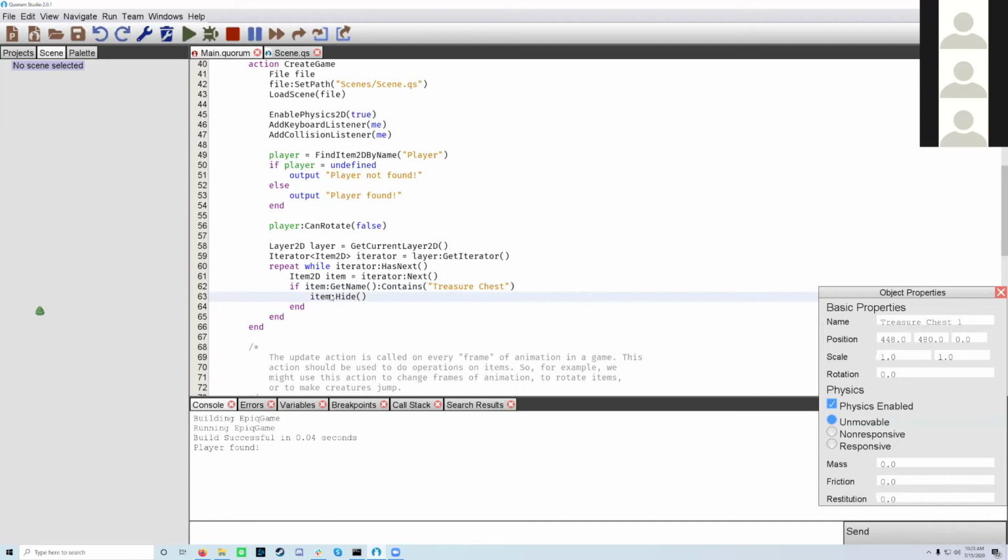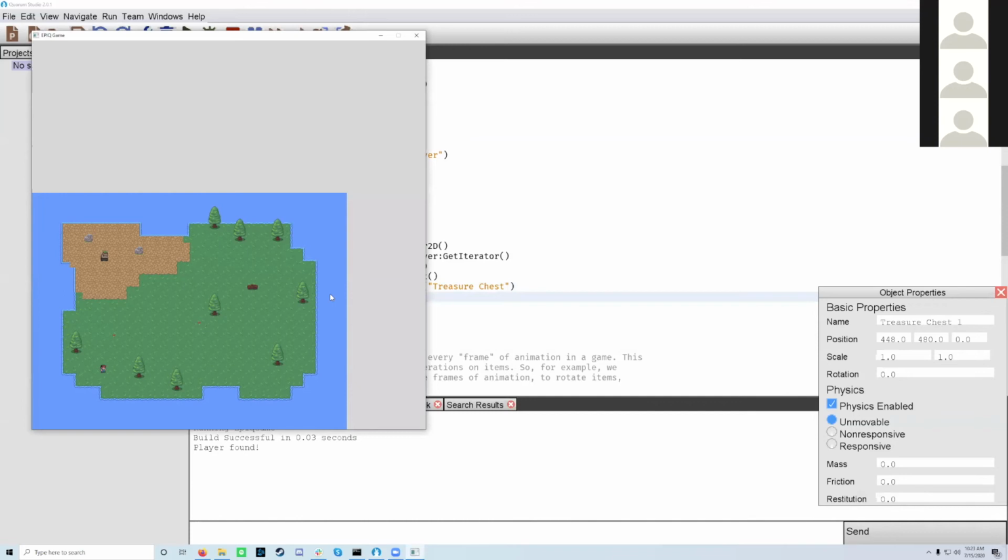So I'm going to save this. I'm going to run it just so I can show you guys. Build successful. Is there a Boolean for that, or is there a show? No, there's a show as well. Okay. There's a show and a hide, and we are going to use those later.